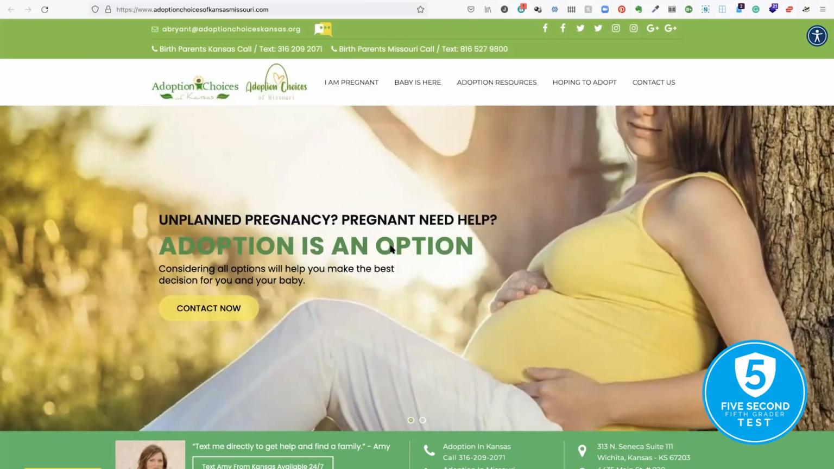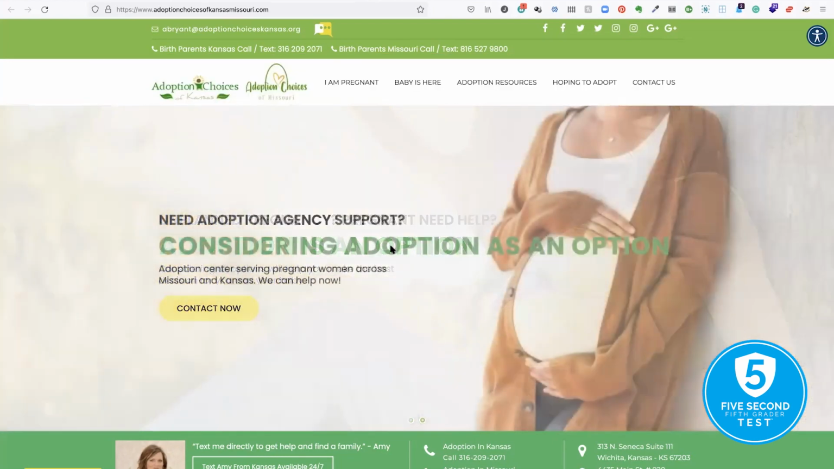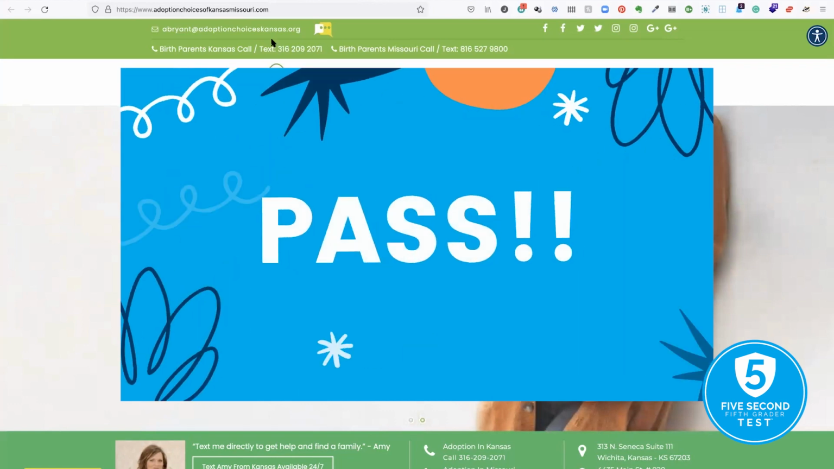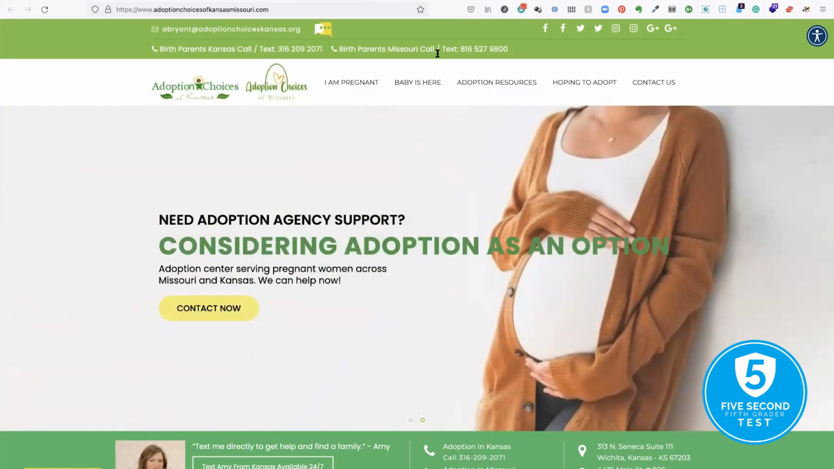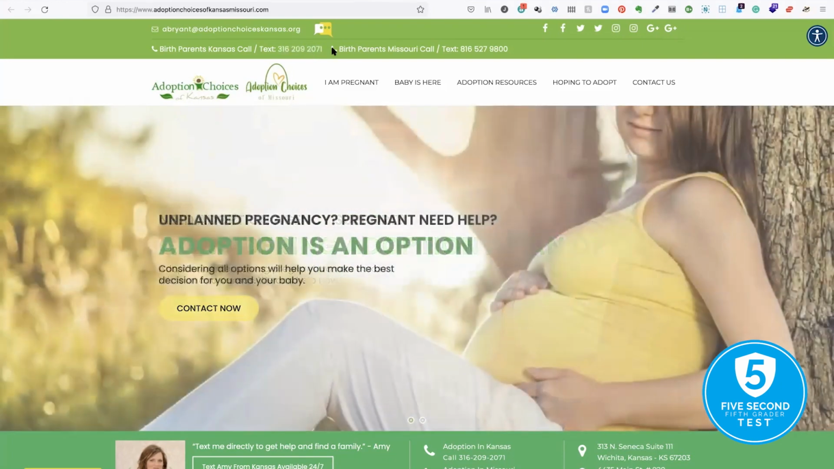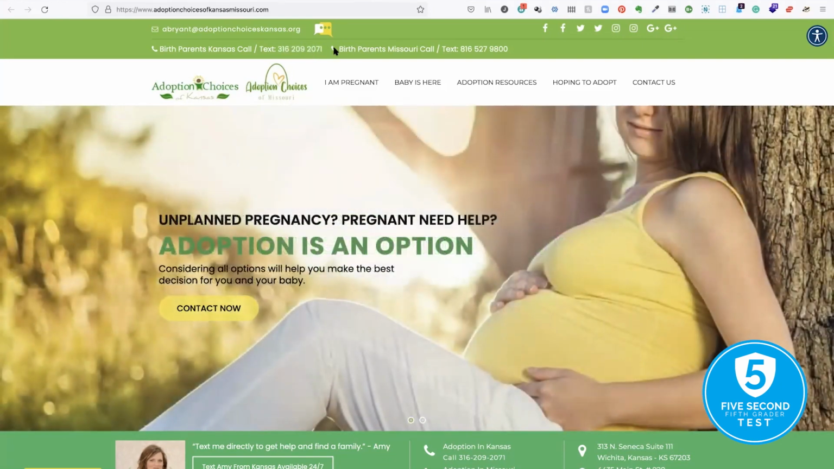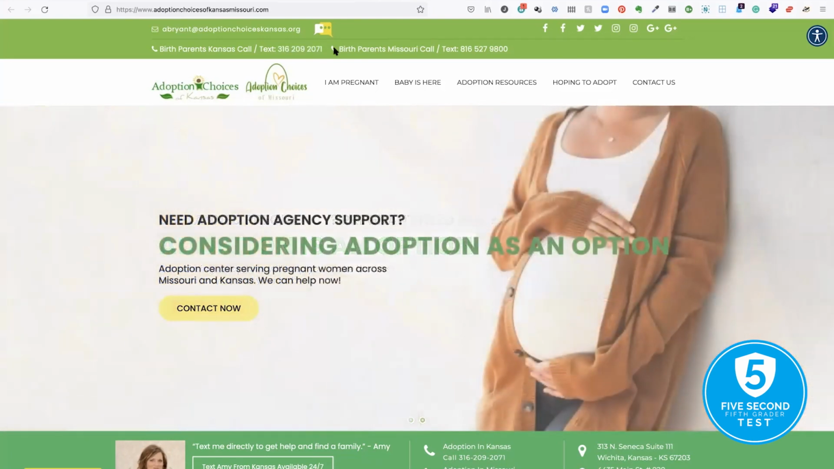And the third is, what should they do next? And this one they pass. Both up top here, prominent phone numbers, easy to see. I find it a little confusing that they have 2 different numbers. I know that Kansas City is, again, on a border, but I don't know that you want to necessarily have a Kansas and a Missouri number. That's a personal thing. They may be separate offices.